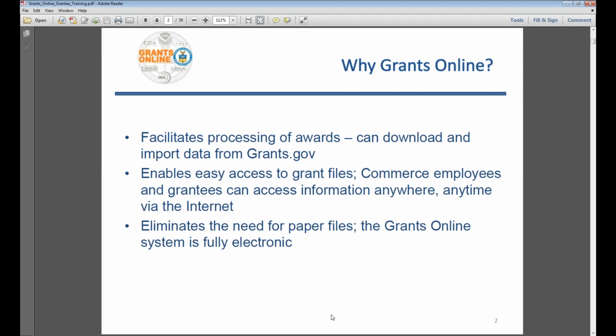You can access your files easily from anywhere. Commerce employees and the grantees can, wherever you are, as long as you have internet access, access your grant files from Grants Online. Both the grantees and the Commerce employees are accessing the same grant files.